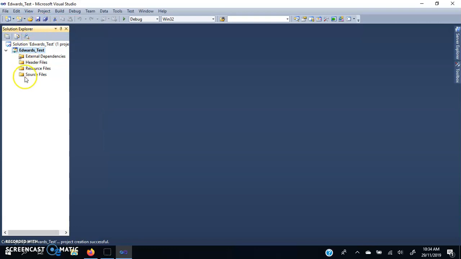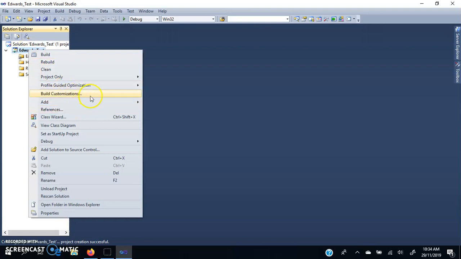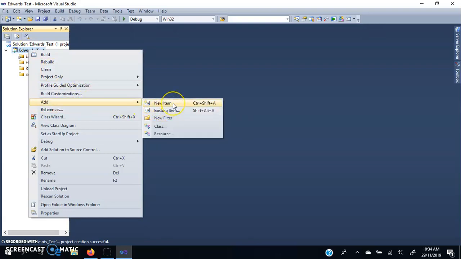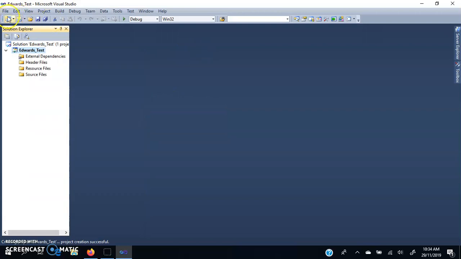Okay, so now we want to add a file to our project, and that file would be a C++ file. So to do so, we can right click on project name and go to Add New Item, or there's a shortcut here. Yes, this one. So the Add New Item shortcut, we can click on it and just click Add New Item.